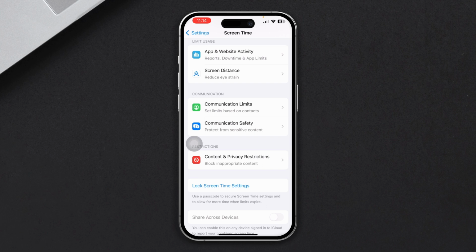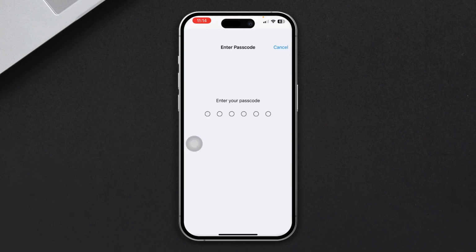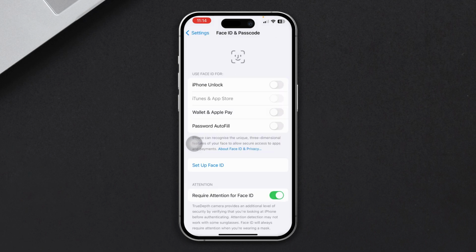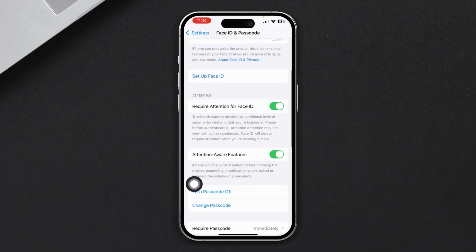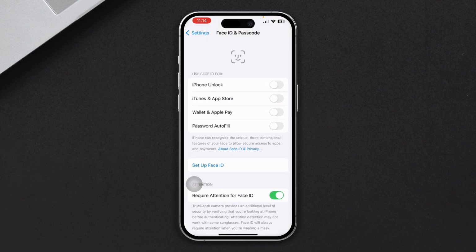Again, if you have problems, just open up your Face ID and passcode here. If you already set up your Face ID, then I would say just scroll down here and try to reset your Face ID. Or if you haven't set it up yet, then try to set up your Face ID again and check whether it is actually working for you or not.